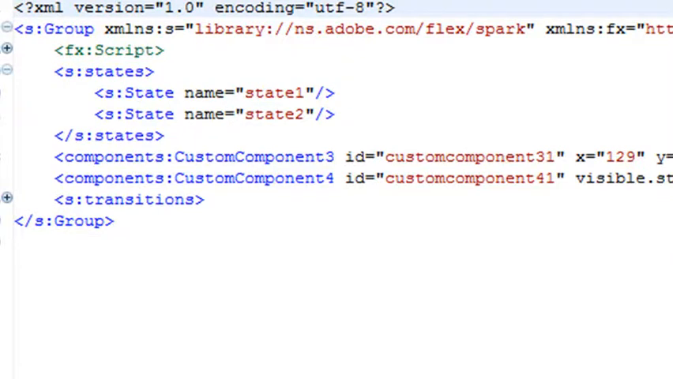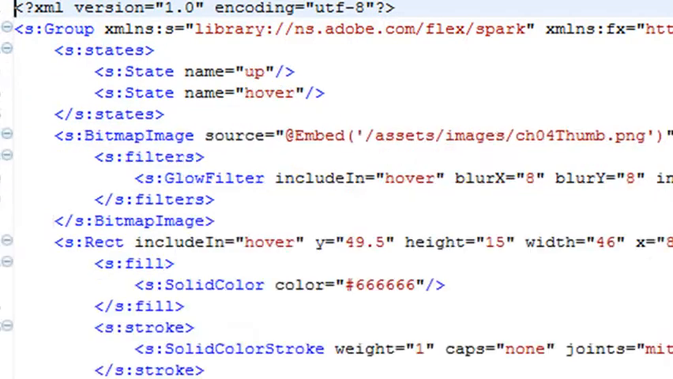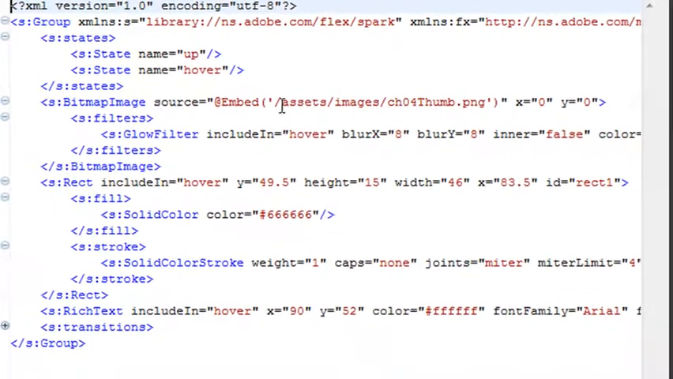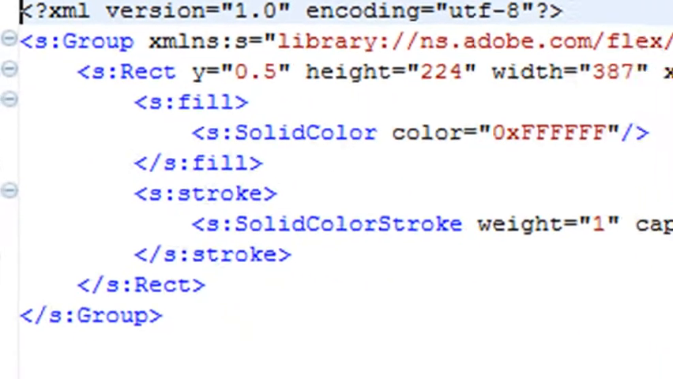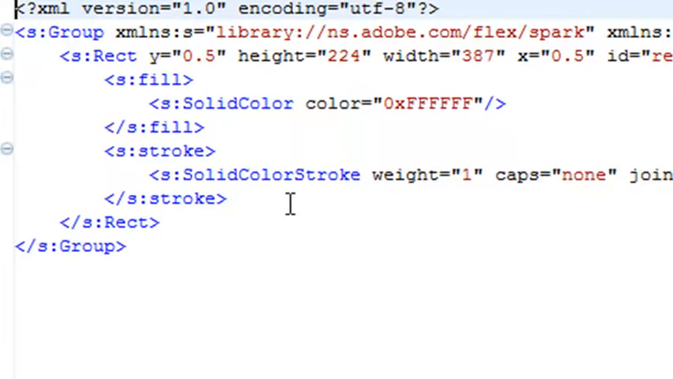Let's go to the next one. And you can see component 3. This is basically just my thumbnail image. There's my bitmap image, and here's my hover up and over. And then in 4, that's just a generic component. It's just sitting there waiting for you to put something in it. So when I bring that into Flash Builder, I'm going to actually put the video into that, and we'll show that to you in a moment.